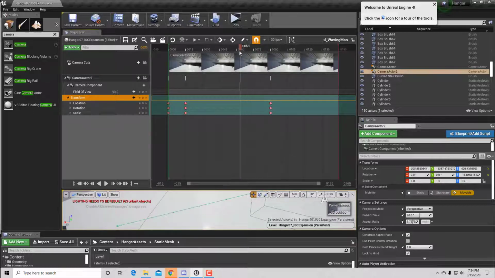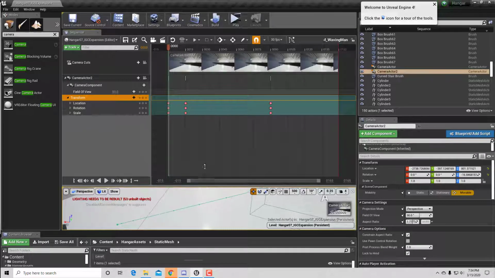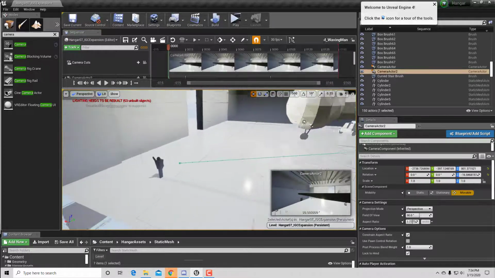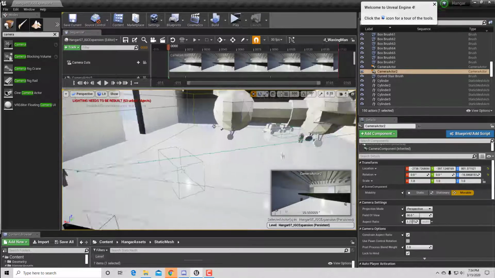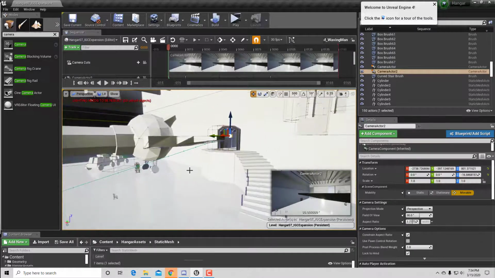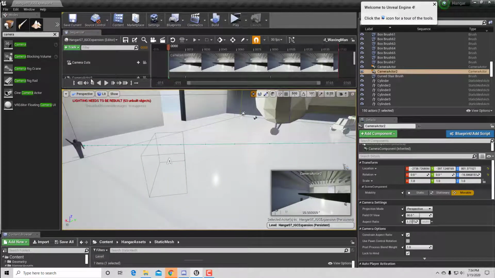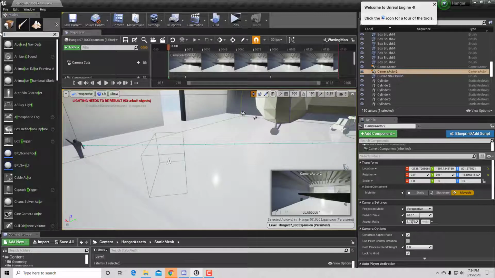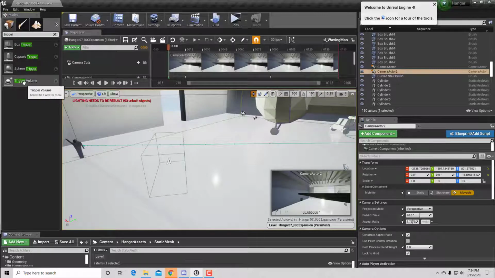And obviously I could scroll back and forth and see what it's doing. Looks pretty smooth. Maybe going under that wing is not so bad. Maybe it adds good context. So to trigger this, I think I'll run up here and do a trigger. So let's just do your typical trigger volume.